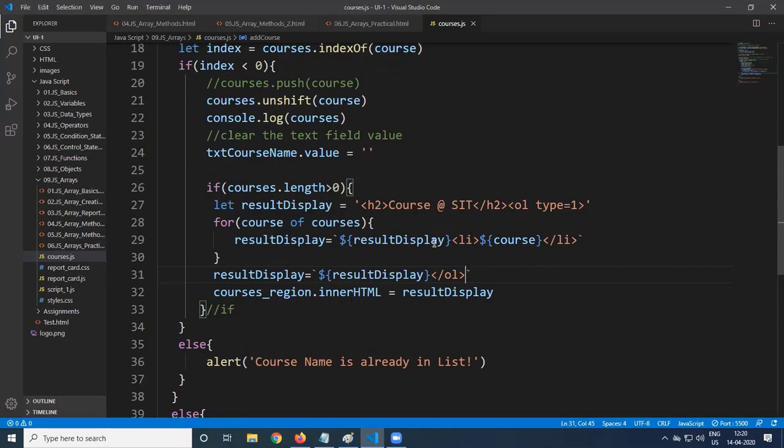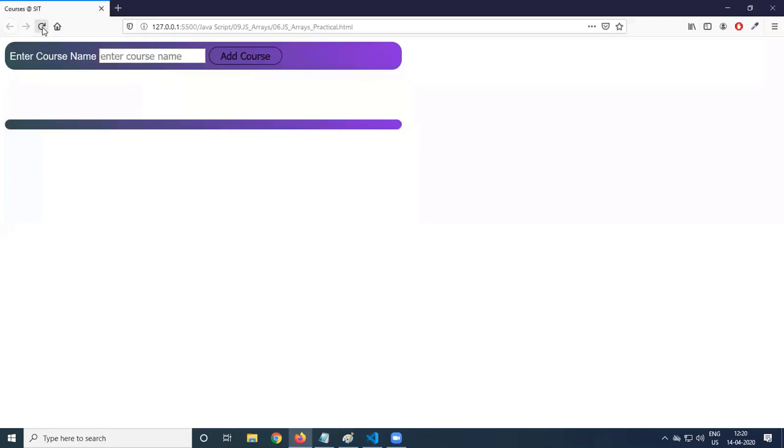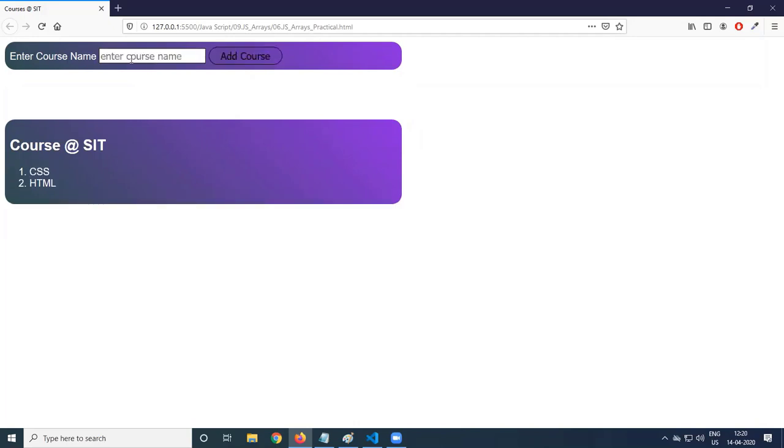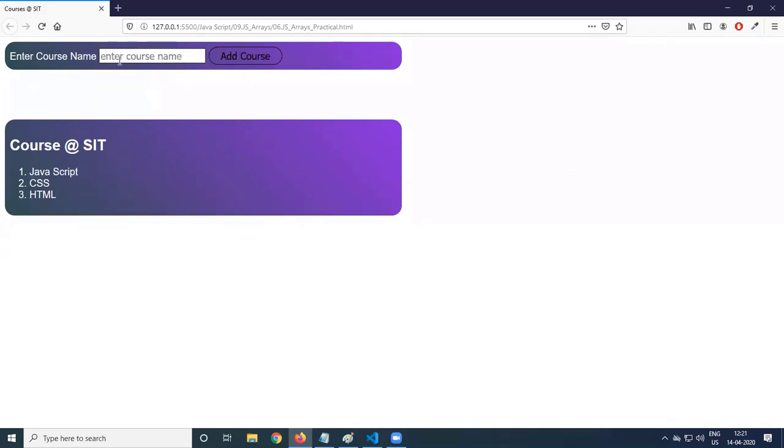Ordered list also we can apply some property. So now you refresh. I'll provide HTML. 1, 2, 3 may come. So 1 HTML. Codes at SIT. So HTML, CSS. Let the focus come back to that JavaScript. If it is coming like this, the last added element is coming to the first.